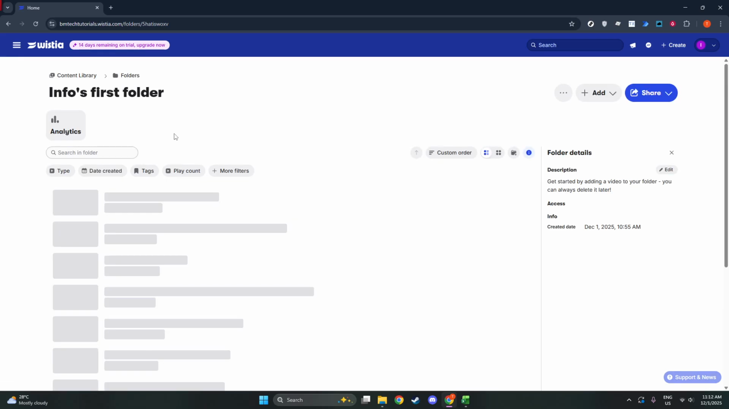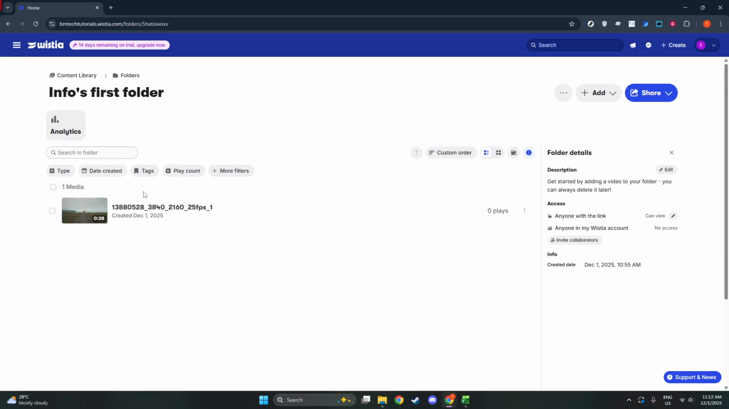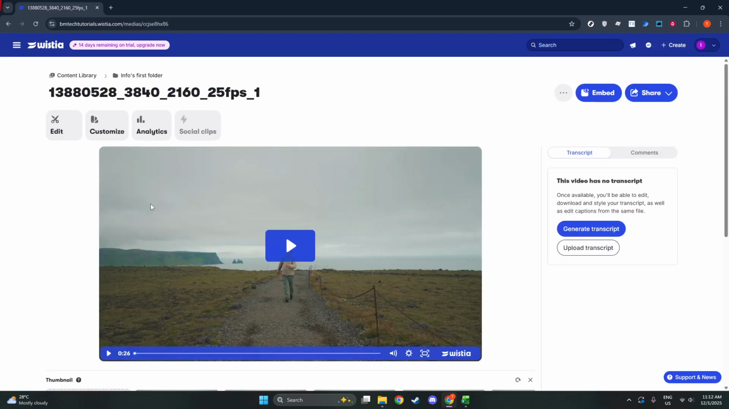Next, look for the Customize option. Click Customize to open Wistia's player settings for this media. This panel is where you control how the player looks and behaves. It's designed to be visual and immediate, so you'll usually see your changes reflected right away in the preview.